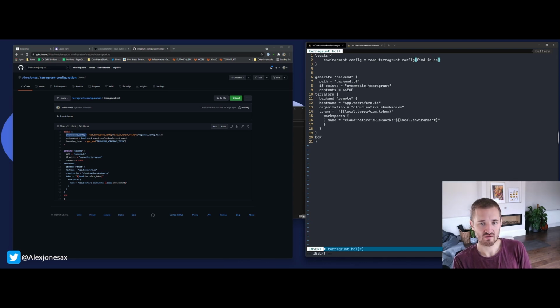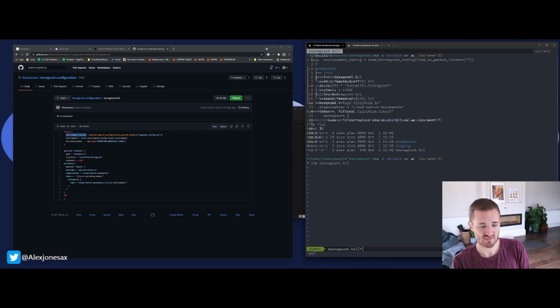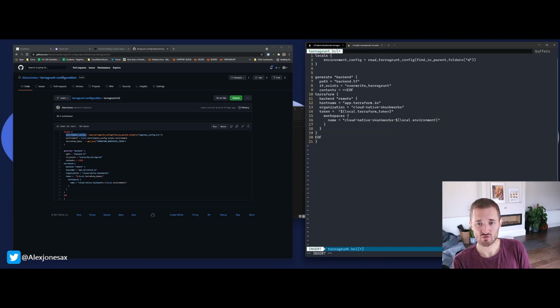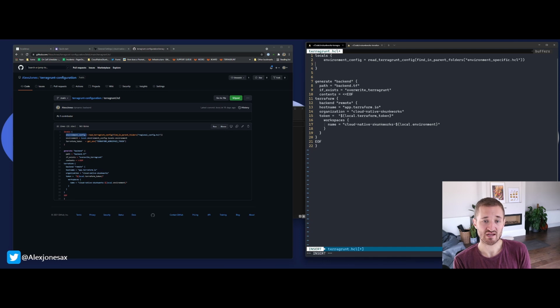Find in parent folders. Now we don't have a regional config. We've actually given them a slightly different name. You can see we call them environment specific. So we're going to go back in there and call them environment specific.hcl. So we've got that local defined. Now, if we want to extract something out of that file, we then have to define another variable.